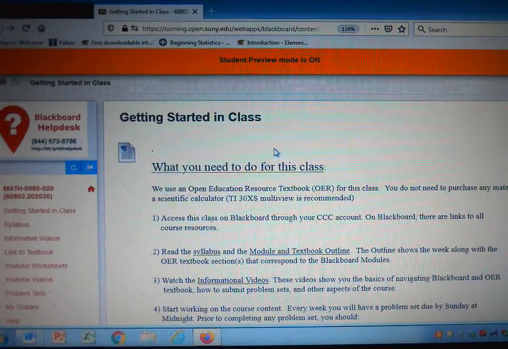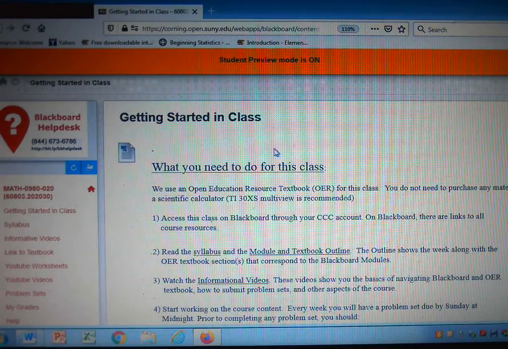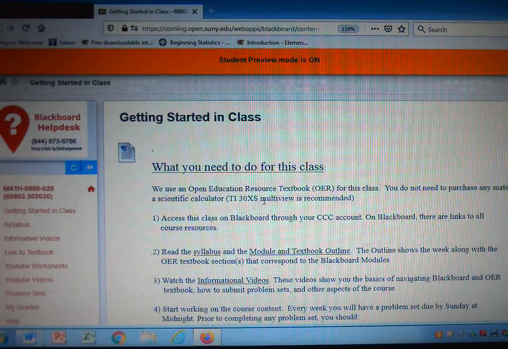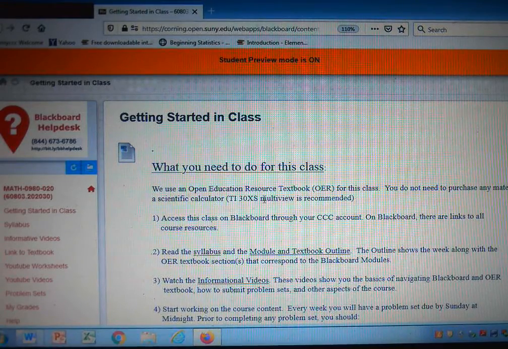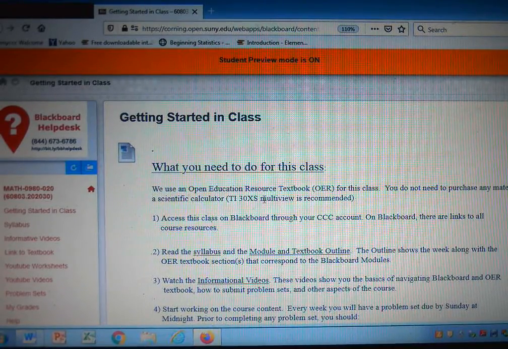So it's important to note that we use an Open Educational Resource textbook, an OER, for this class. So that means you don't need to purchase any other materials. However, you do need a scientific calculator, and I do recommend the TI-30XS Multiview. That is the calculator that I will use during videos and when I explain things. If you have the TI-83 or 84 calculator from high school, or maybe a child has the calculator, or you can borrow it from somebody, then that is totally fine to use that. Just know that when I do videos and when I give explanations, I won't refer to the TI-83 or 84 graphing calculator.